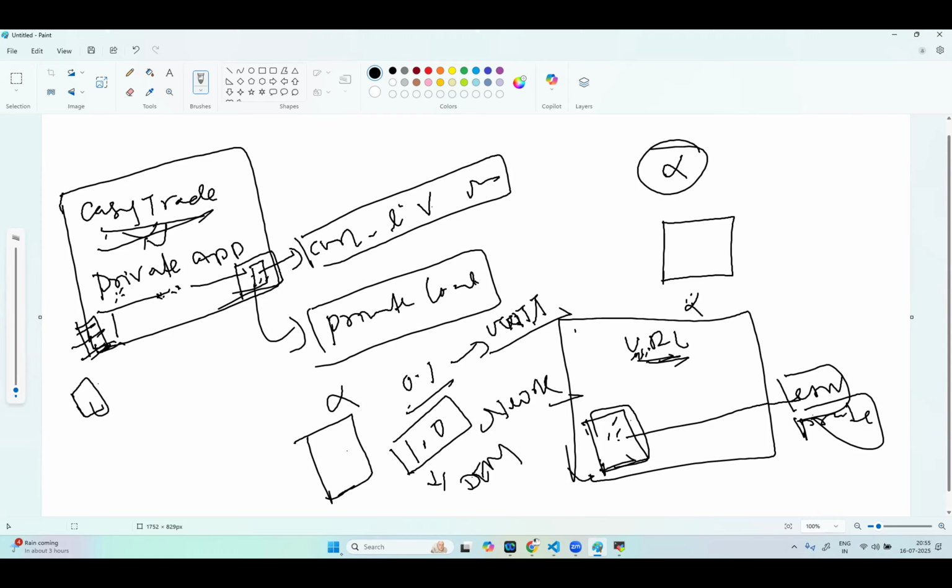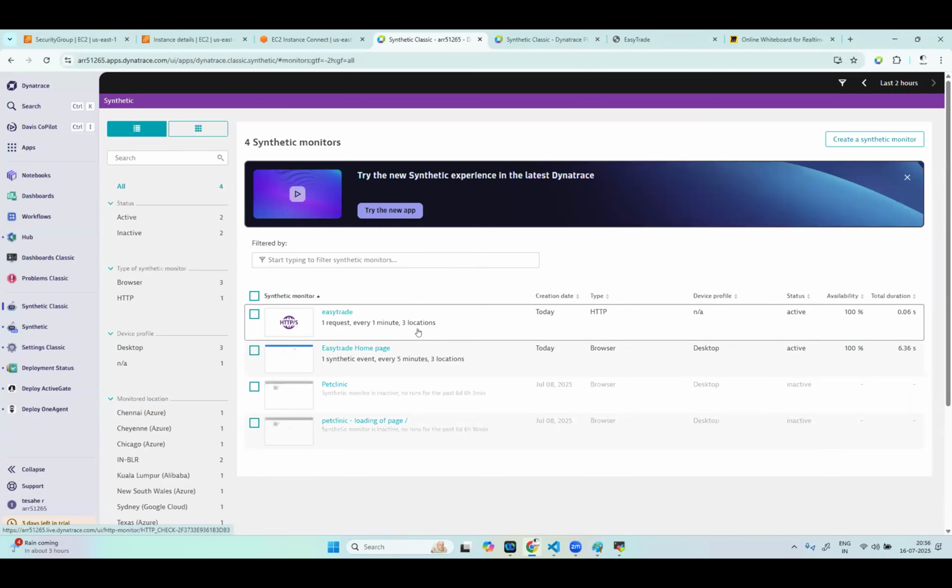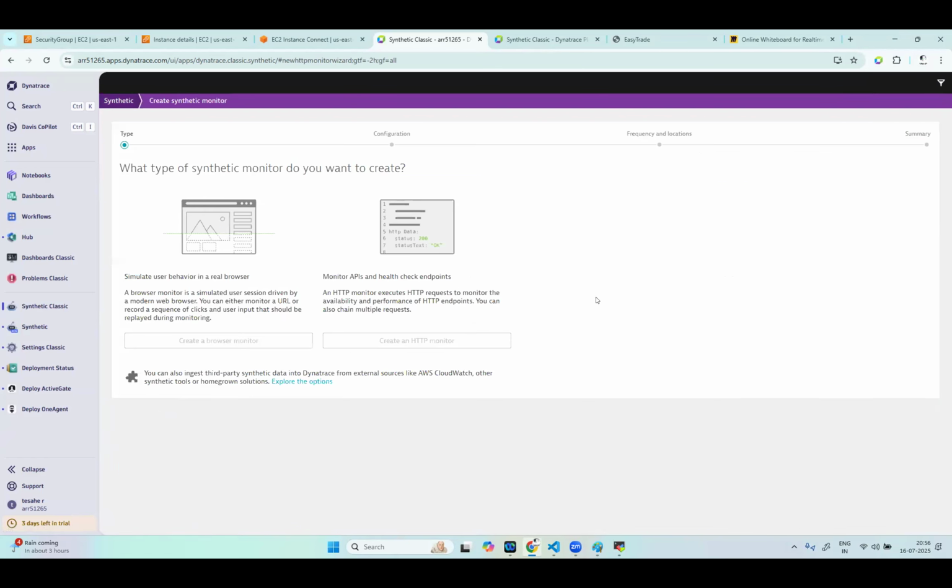Because HTTP has a JSON, it will capture it and consume 0.1 DEM unit. When you go with the browser, it will consume 1 DEM unit, 1:10. Okay, so this is the difference we have. Now, how can you configure a browser base? To configure a browser base connector, you have to go with the browser only.